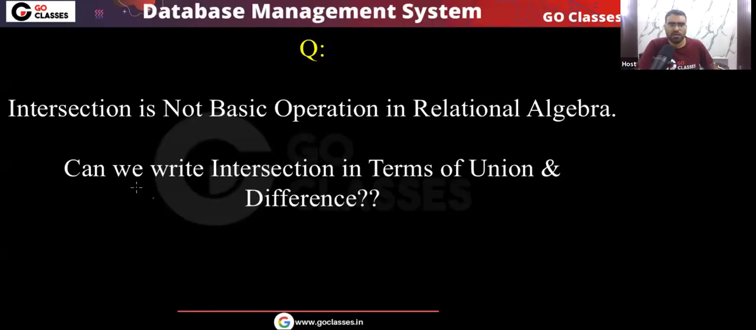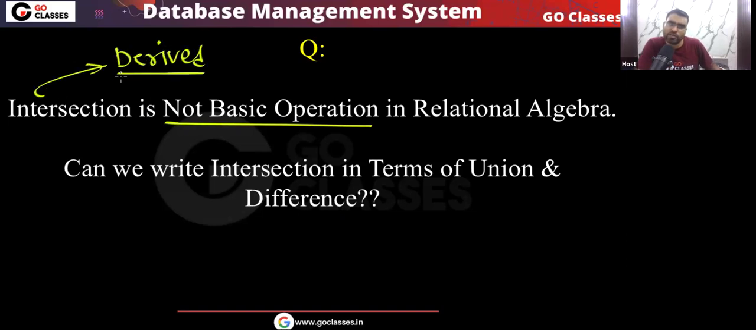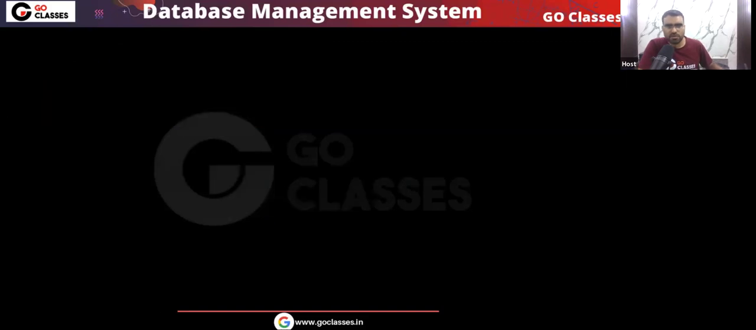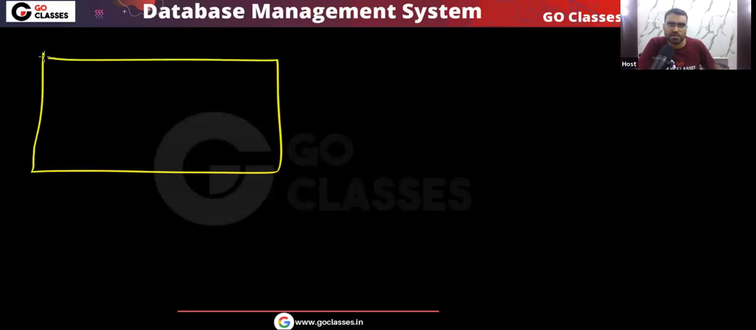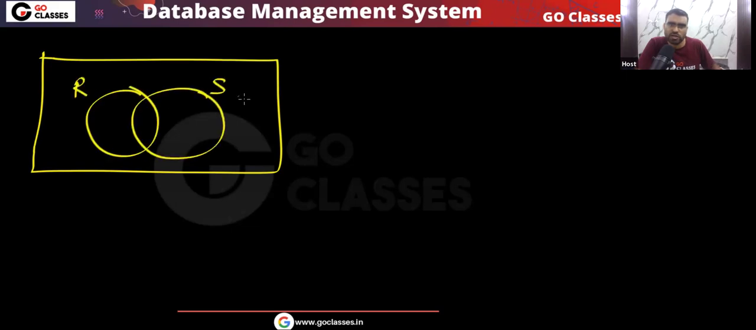Okay. Now, I told you intersection is not a basic operation. What it means? It means this is a derived operation. So can you derive it from union and difference? Can we derive intersection from union and difference? And this is actually very simple. Let's look at this. See, very simple. Let's assume this is your table R, this is your table S.